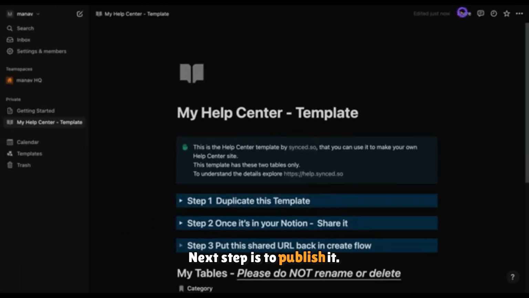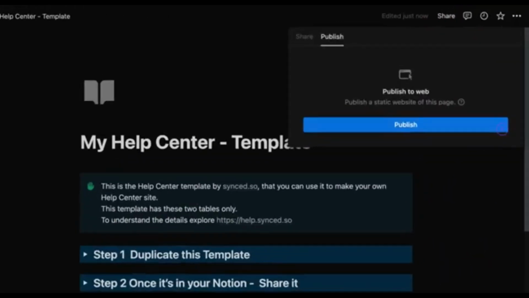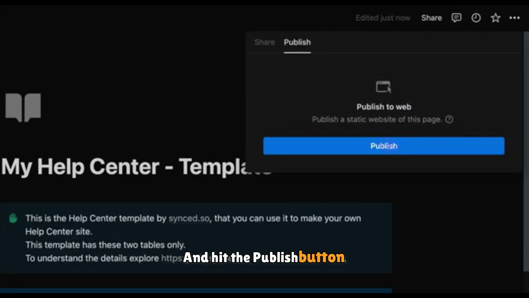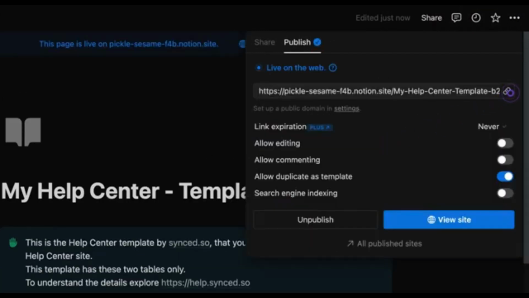Next step is to publish it. Click Share and hit the Publish button. And finally, copy this link. This is to be pasted back.